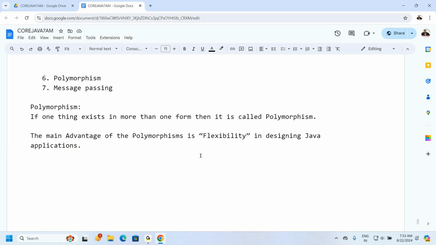This is one example. Previously, one thing was available in one form, no flexibility. Now one thing is available in multiple forms, so flexibility is available for the users. This is polymorphism. Here polymorphism is coming into the picture. Sir, all of you getting it or not?